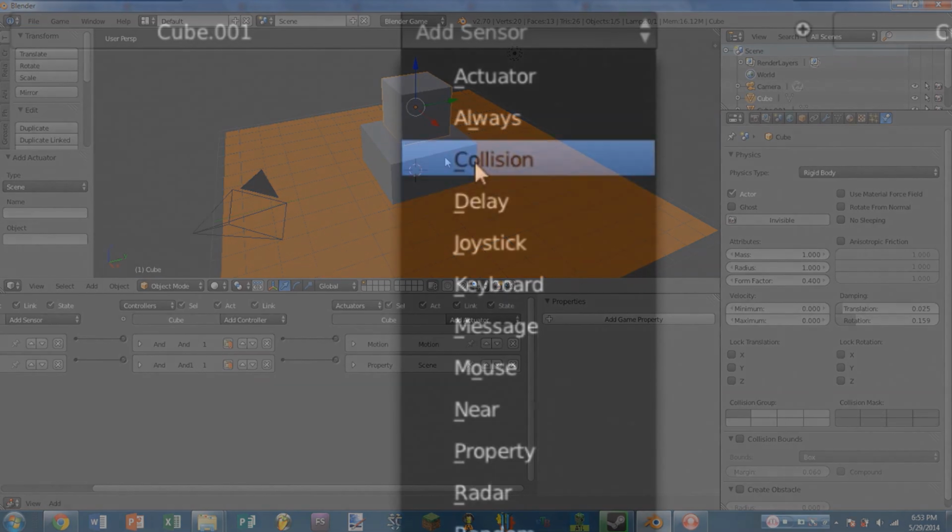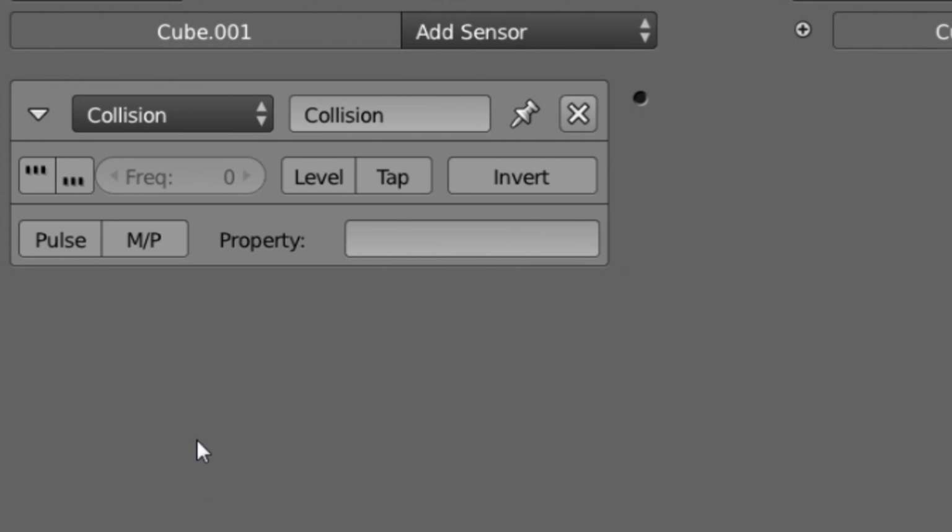Okay, so that's just one of the many situations you might want to use a collision sensor, so let's move on. Okay, so here we are looking at the collision sensor, and like I said, if you haven't seen the Always Sensor tutorial, go and check that out, because here we see we have all of the same buttons as the Always Sensor, and just a few extra ones here across the bottom.